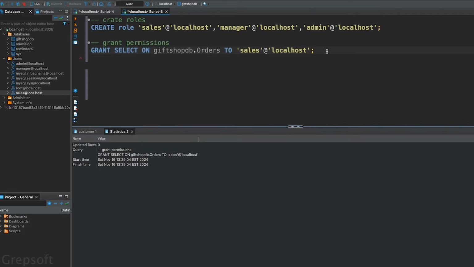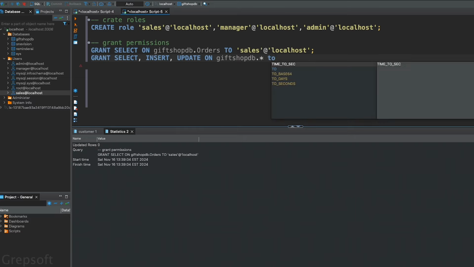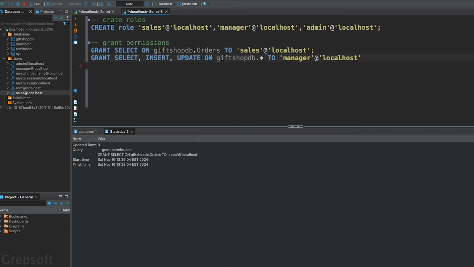And then similarly, I can also grant permission for the manager. So I'll say grant select, insert, and update on gift shop DB dot star. What I'm saying here is give select, insert, and update on all the tables in the gift shop database. Who do you want to give it to? I will say to manager at localhost. Okay, let's run it. Boom, that's that.